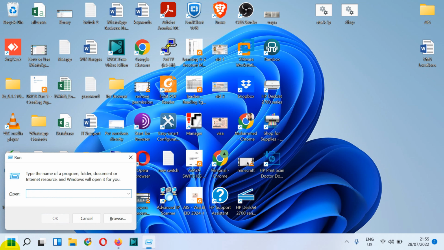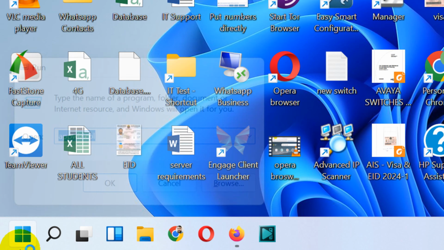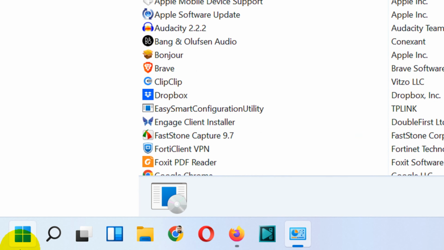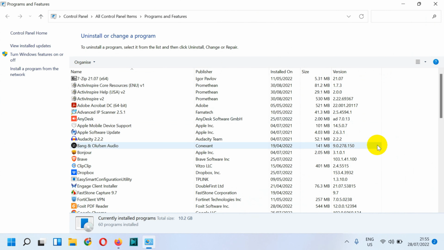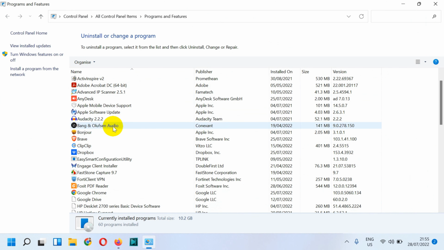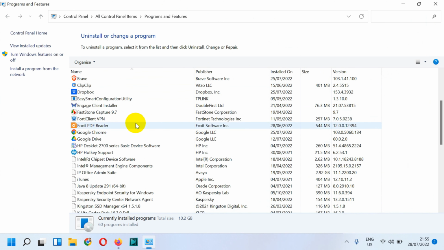So here you will have to write the command appwiz.cpl. So once you click this one and enter, it will show you all the list of programs that is installed presently on your computer.